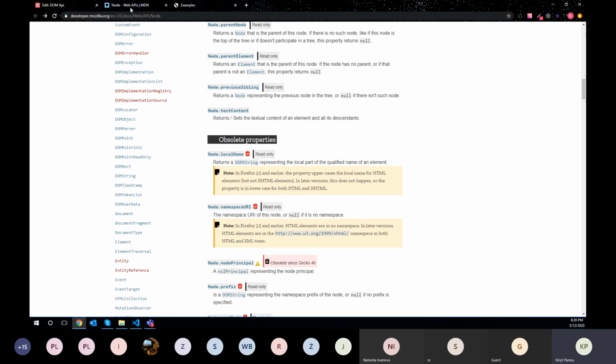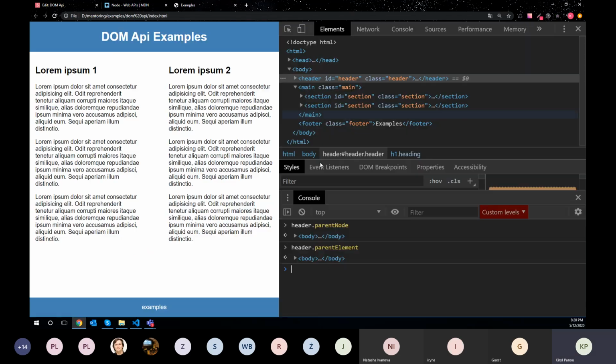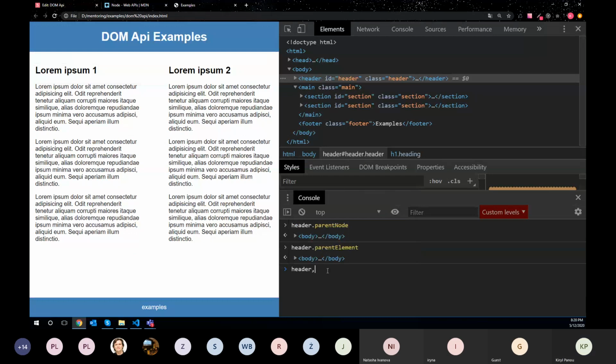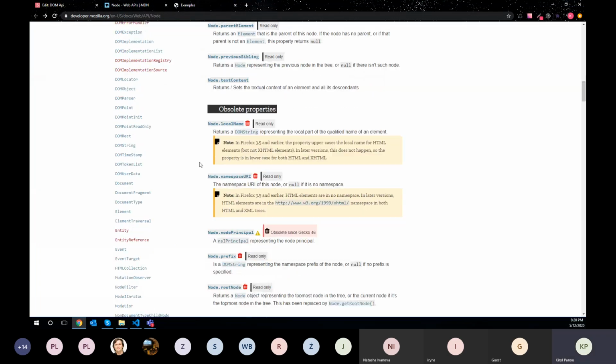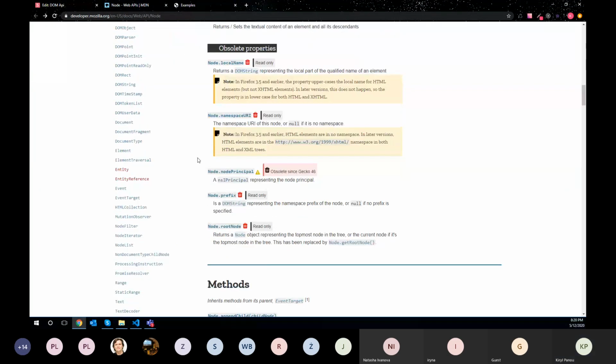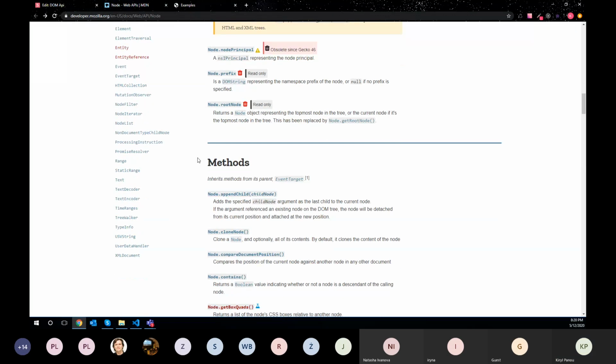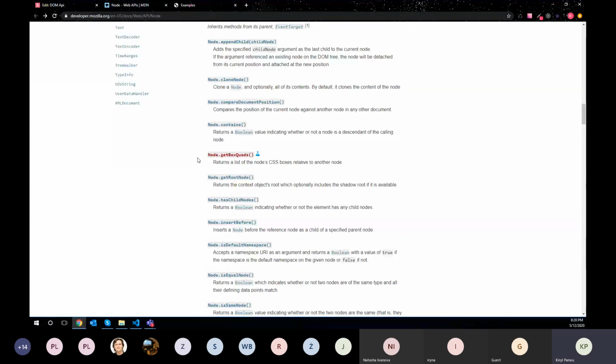Text content of an element. Let's check our header text content. Text content. Yeah, it's DOM API examples. Okay, so let's move on to the methods.